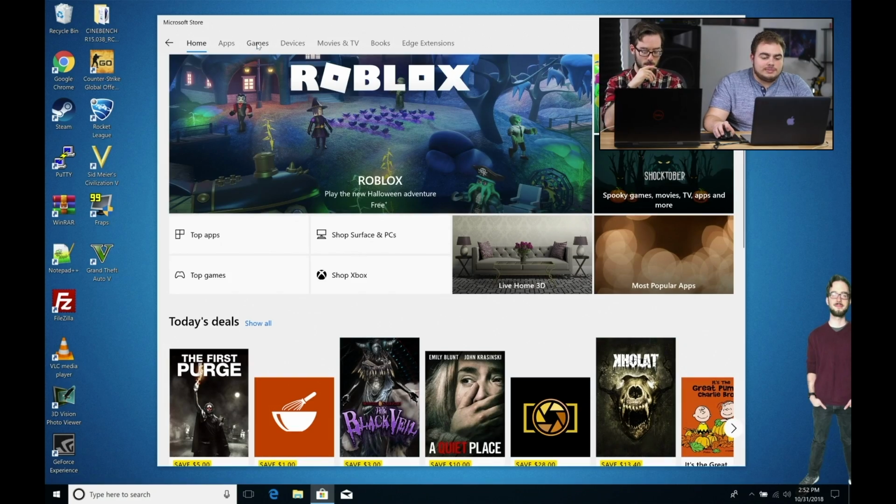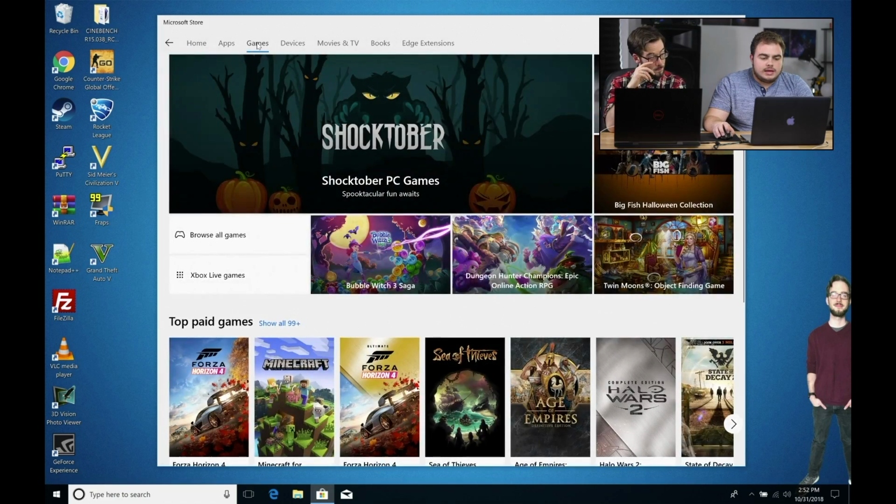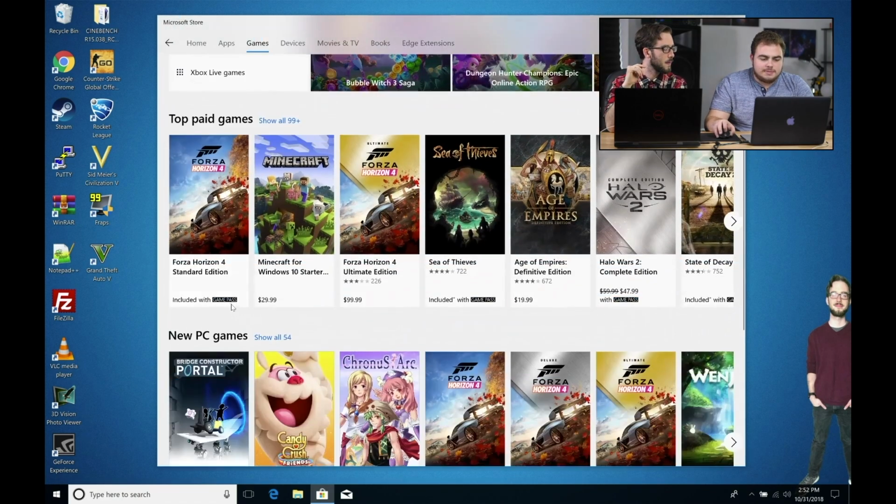So now in the app test for Windows, we're going to be checking out the top 3 games in this store. So Trevor, let's take a look at it. Let's go to the games category here, and let's see if we can find top games. Yeah, top paid games right here. So top paid games, we got number 1, Forza Horizon 4 Standard Edition.